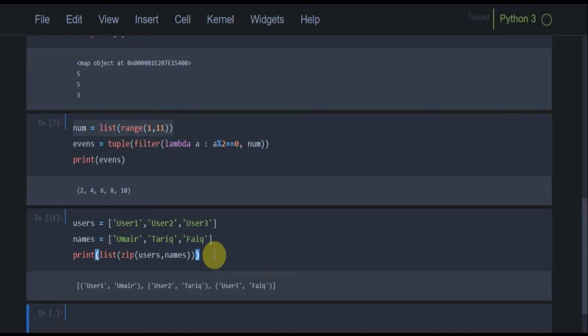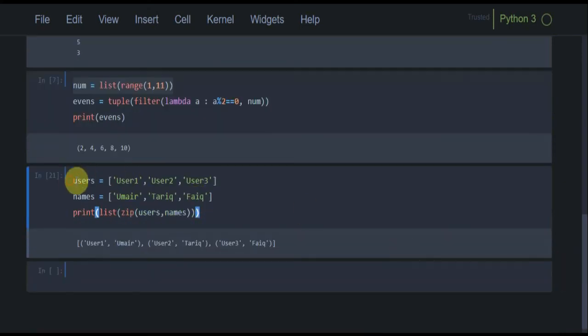If I run this program, you can see that user1 and its name appear correspondingly, then user2 and its name, user3 and its name. As you can see, these two lists are zipped with each other. That is the quality of the zip function. We can zip the first atom with the corresponding atom of another list.